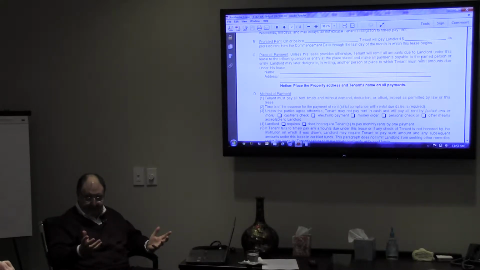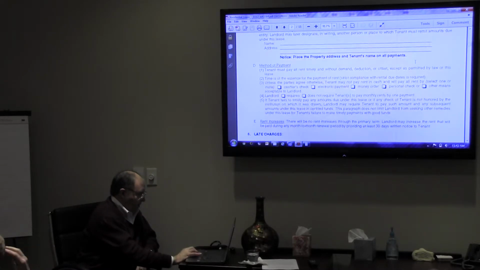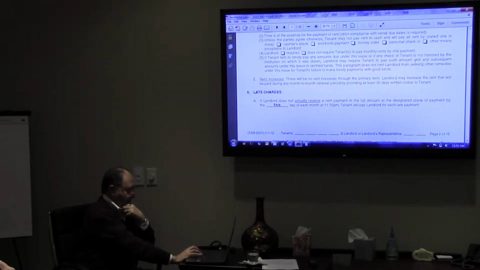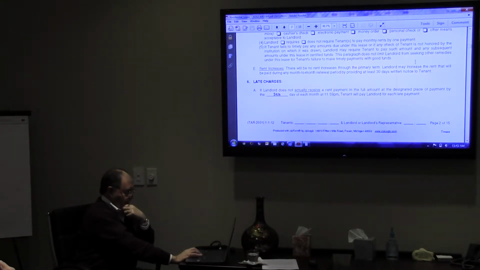Okay. Then the place of payment would be, who would decide that? The landlord, right? All right. The method of payment, again, is defined by the landlord and what they believe is most appropriate to them. But do please read the paragraphs in their entirety because they do mean things that are important.